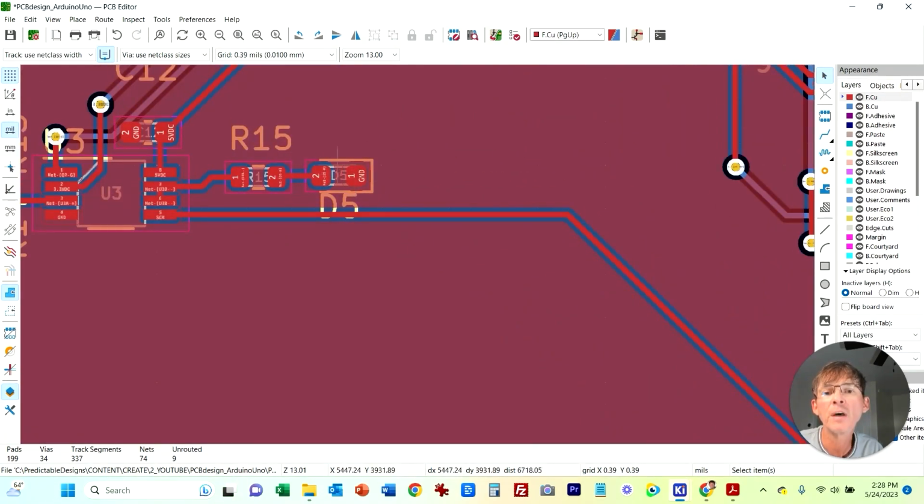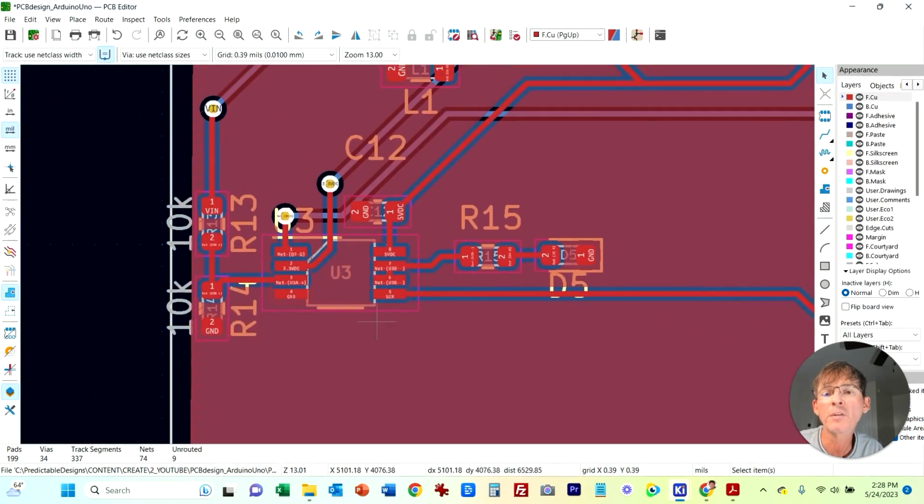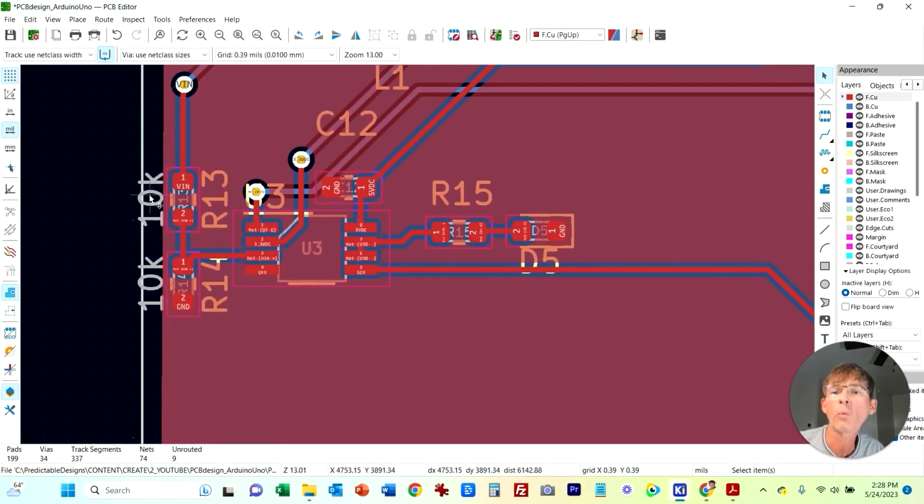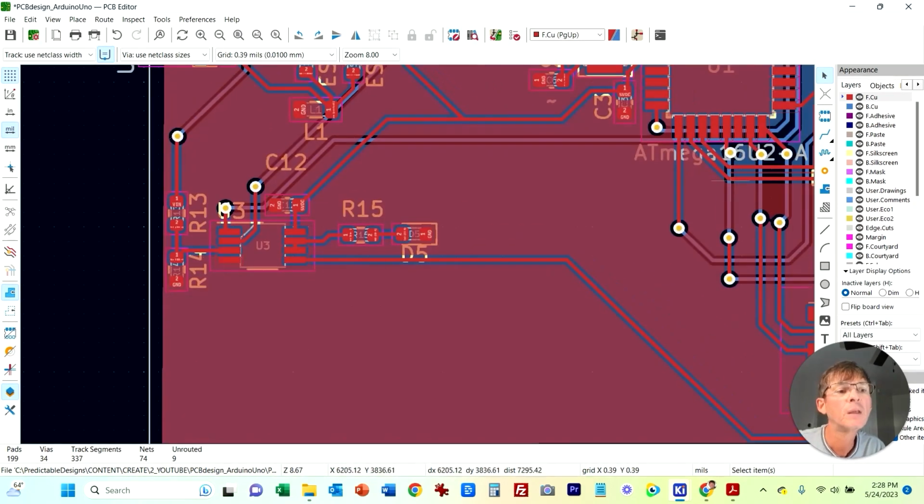Same here on this diode. It's grabbing the ground here, but see how it's etched around the other. So that's how the copper pour works. And okay, I'm going to zoom out.